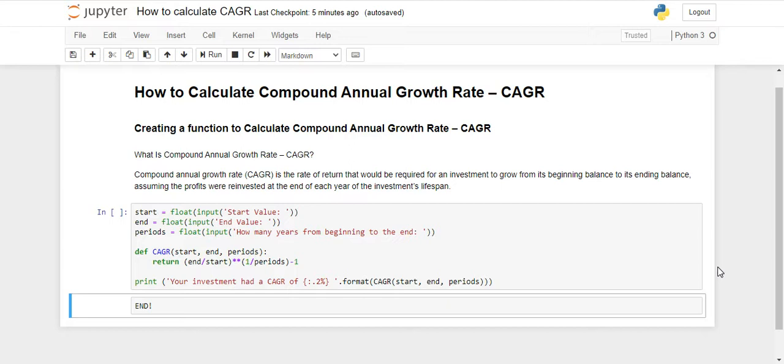In this video, I'm going to tell you how to calculate CAGR in Python very quickly. I just created a function here. Once you run this function, you have to give your start value, which is how much you initially invested when you started a business or any project. That much amount you have to give there. That is your start value.